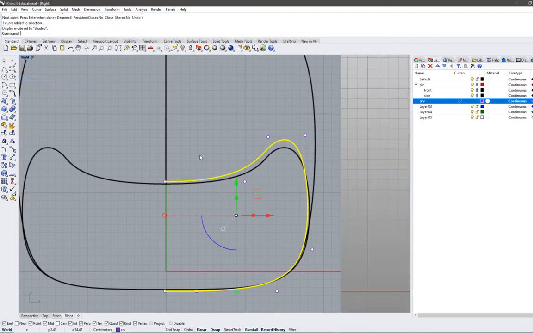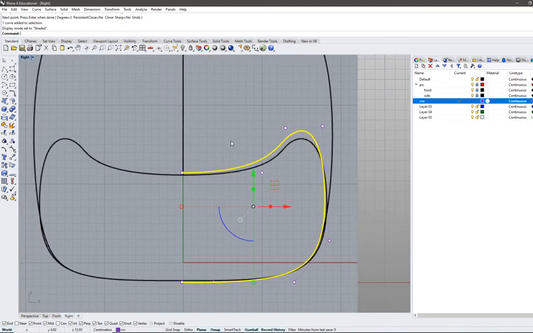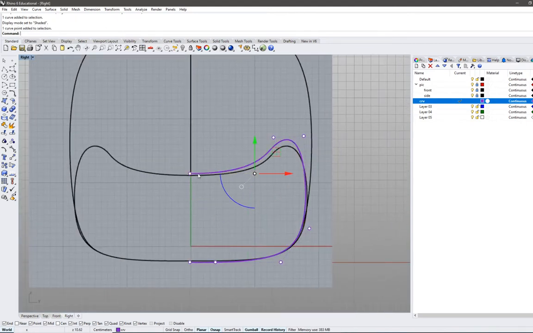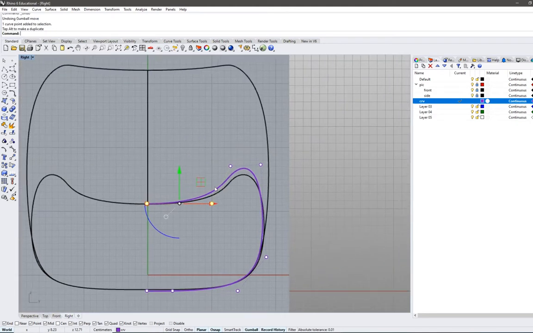Maybe I will make it bigger so it's better to see. So now the points are bigger. It's the presetting of my Rhino. If you want to see how to make the control points bigger, I will make another video. Just leave a comment.